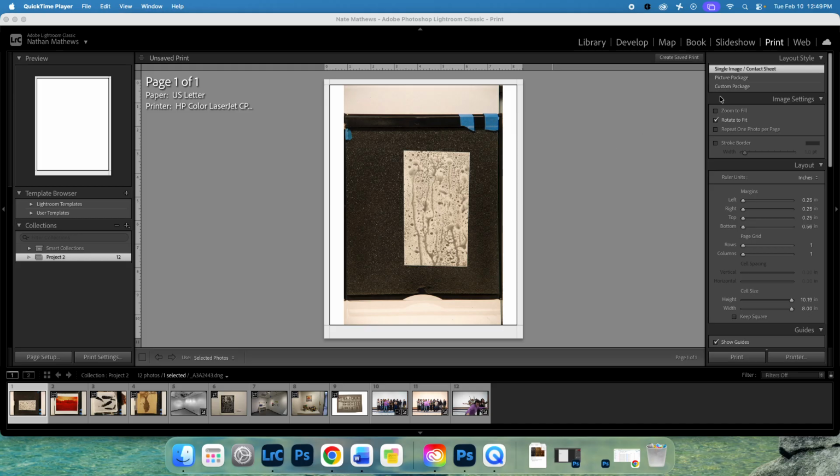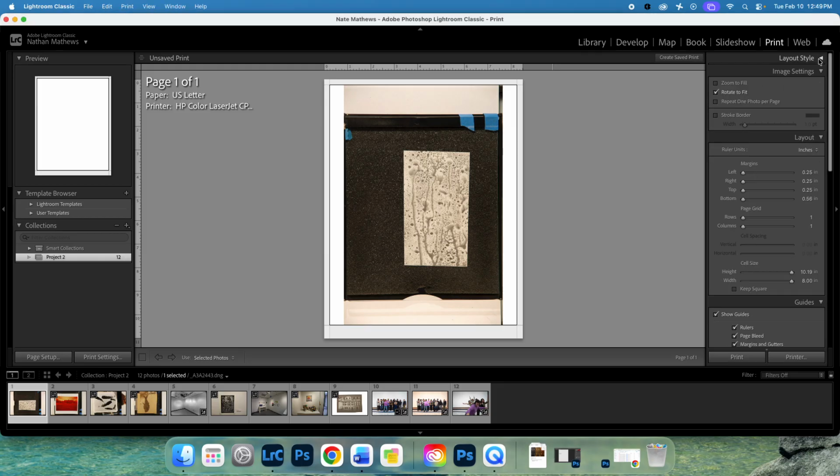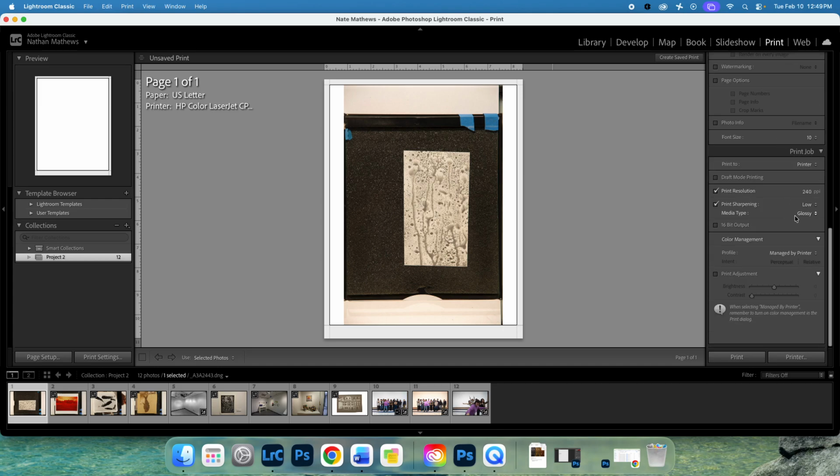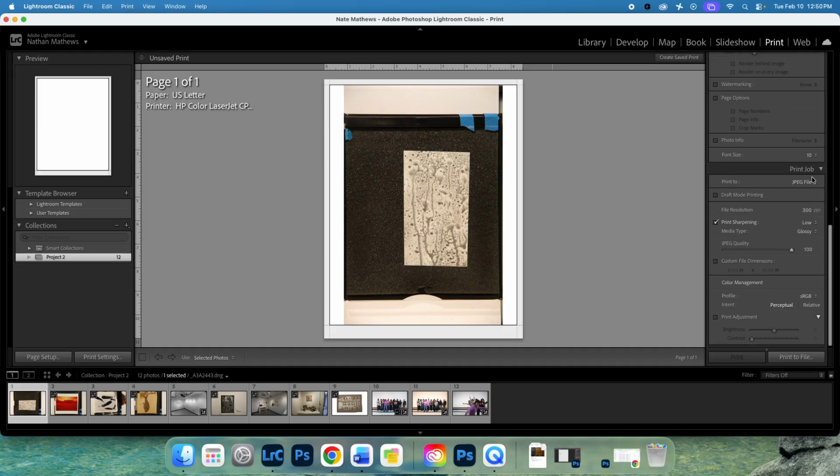Good? So by default, it's going to be on single image contact sheet. And we want to use that. After that, I'm going to shrink that down and go all the way down to the bottom, which is print job. Under print job, I could print directly, but since we're not actually printing anything and we're saving it as a JPEG image, we want to switch this to JPEG file. A lot of options are not going to be there if you don't do this first. Okay, so JPEG file, and it changes some of this layout.